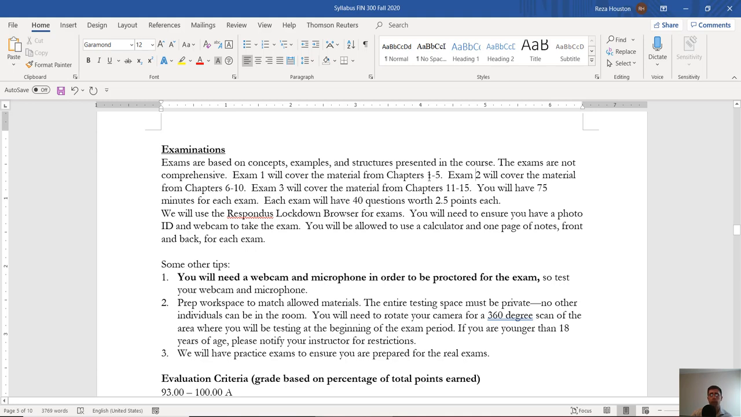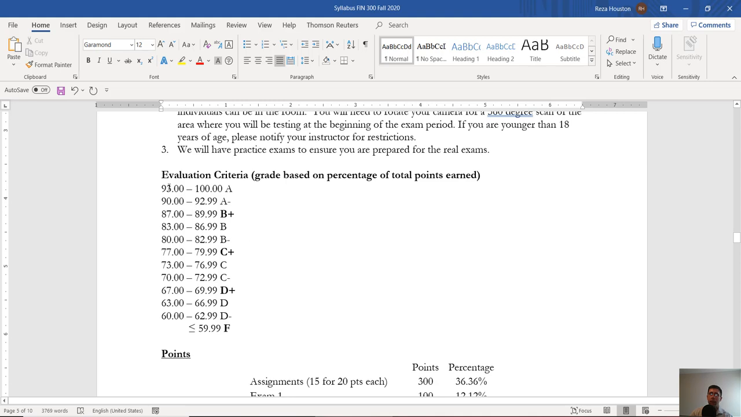So for example, exam one, you'll be responsible for taking that in week 6, since we're covering chapters 1 through 5. Now you will be asked to use Respondus Lockdown Browser to take the exams, and I'll provide you some information on that later in the course. I will ask you to have a photo ID and webcam to be able to take those exams. Next, you will be allowed to use your BA2 calculator on the exam, and I'm going to allow you to use one page of notes front and back. So, good luck.